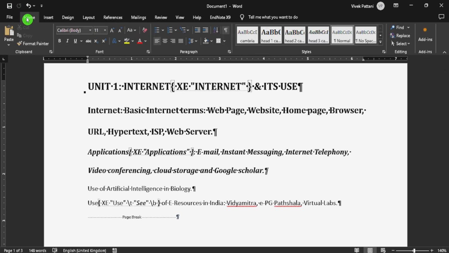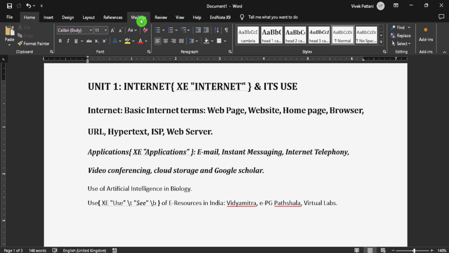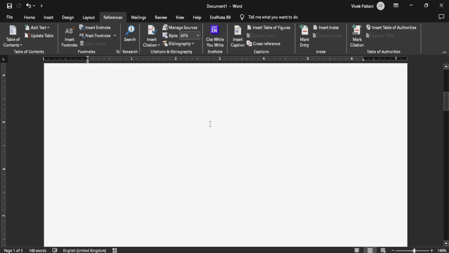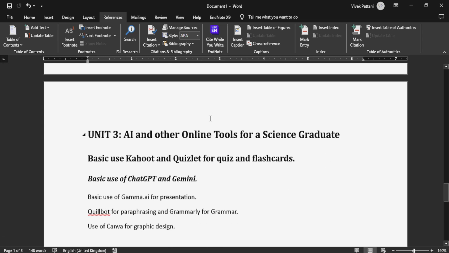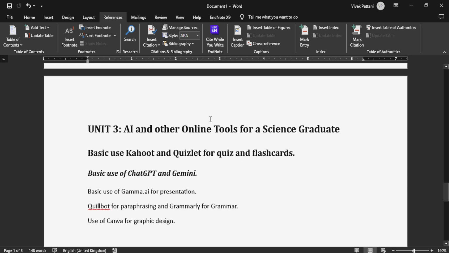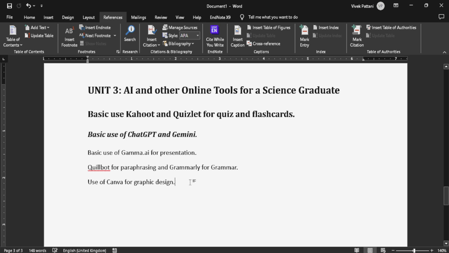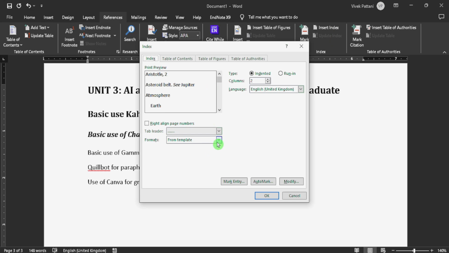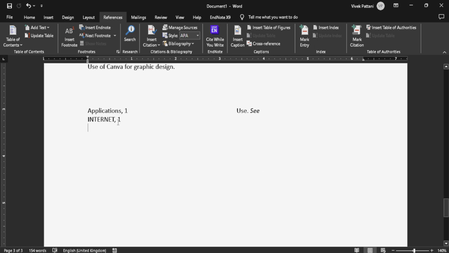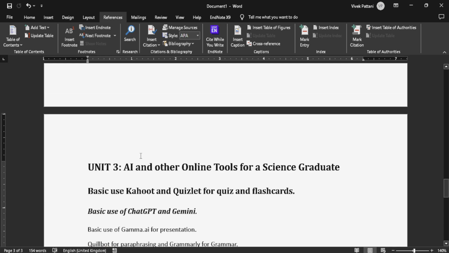Now what happens if I use this function? Let us check at the last. I'm just going to add the insert index. I'm not going to change any of the template right now. Just click on OK. As you can see here, I have already added the page number. If they are present in multiple pages, you can also check it.